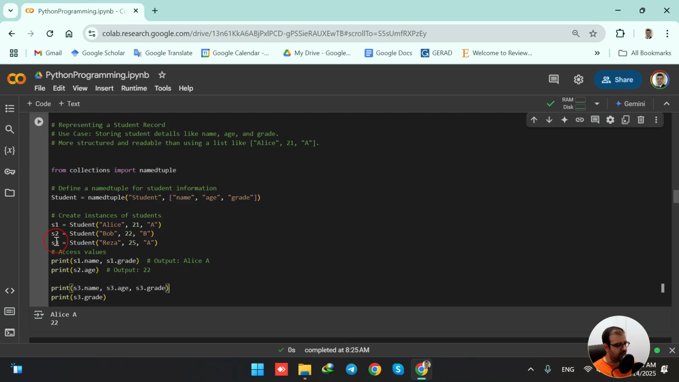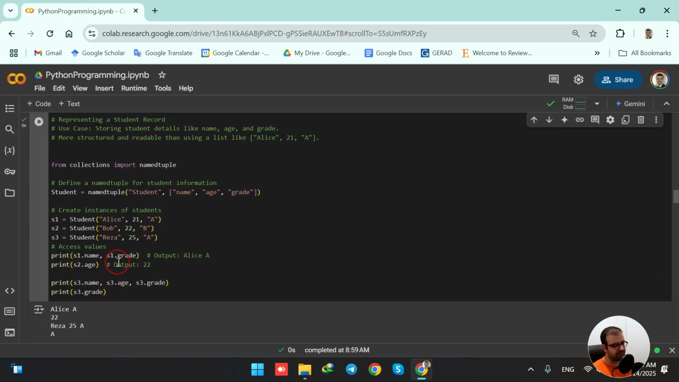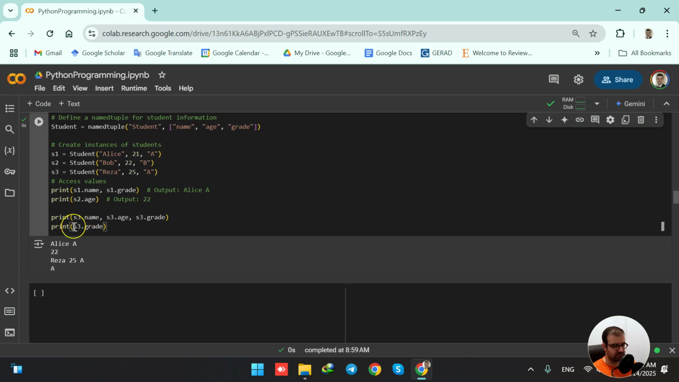So I created a new instance here for our namedtuple. The name is Reza, the age is 25, and the grade is A. Then I use the S3 instance to access the name, the age, and the grade of Reza, and I'm printing it in the output. And also, if we want only the grade of Reza, we can do that. We can use the instance and then dot grade to simply print A for us in the output.